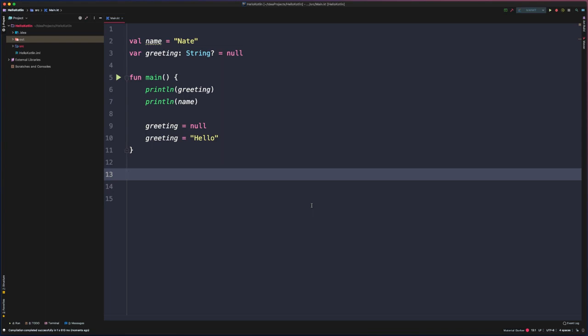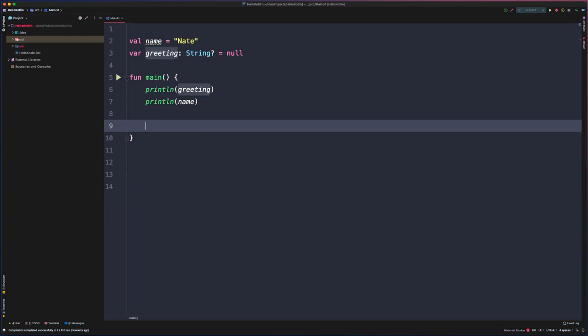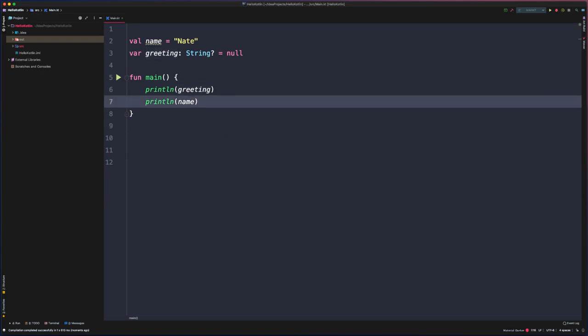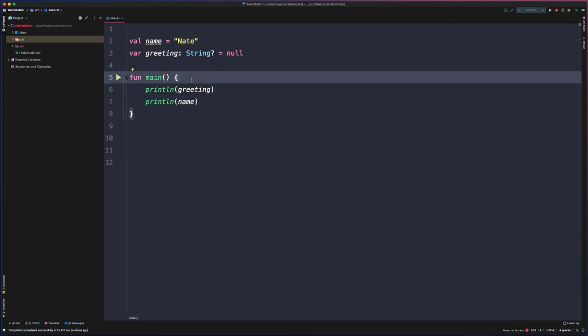Now that we've taken a look at how to create variables and how the type system works, let's introduce some basic control flow. And we'll do this by working with the nullable string variable of greeting. So let's go ahead and remove these values. Now let's say that we only want to print out the value of greeting if it's not null. So we could do that in a couple different ways. The first one we'll look at is using an if statement.